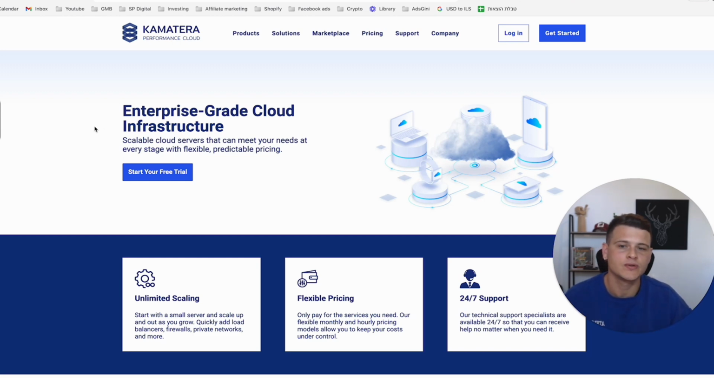This is very useful if you want to completely separate your work from your personal things on your computer, or if you want to give access to virtual assistants or team members. With anti-detect browsers, you also need to buy a proxy, whereas when you use Kamatera, you actually get a dedicated proxy with the server that you purchase from them.